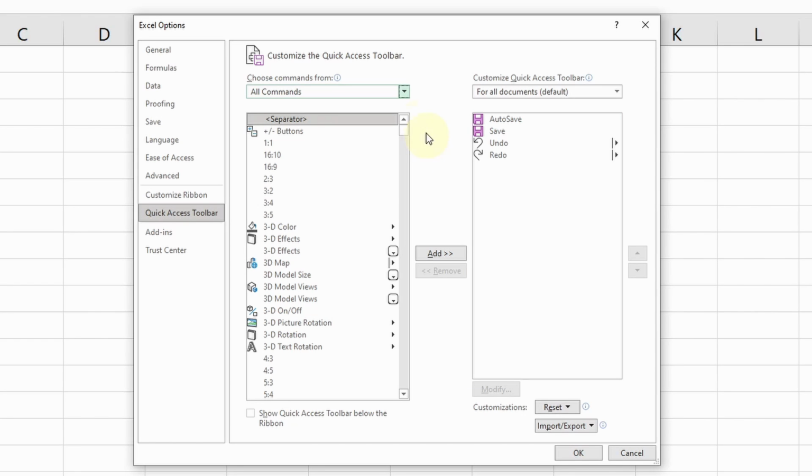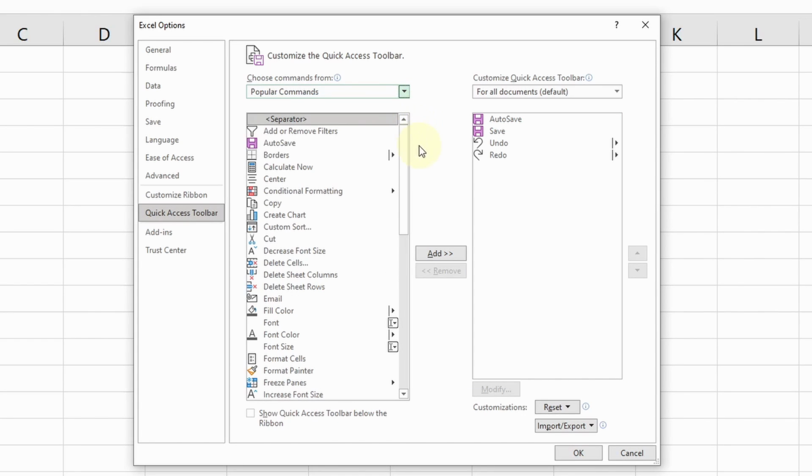Let's add the Copy and Cut commands. Select Copy from the list and click the Add button. Select Cut from the list and click the Add button. If you want to remove existing commands, then just select the command from the list on the right and click the Remove button. Let's remove the Cut command that we just added. Select Cut and click Remove.